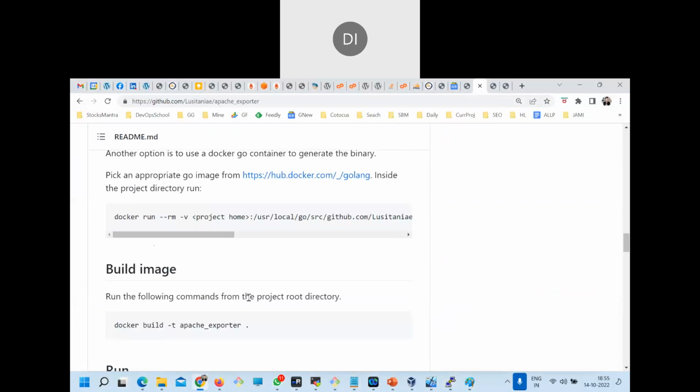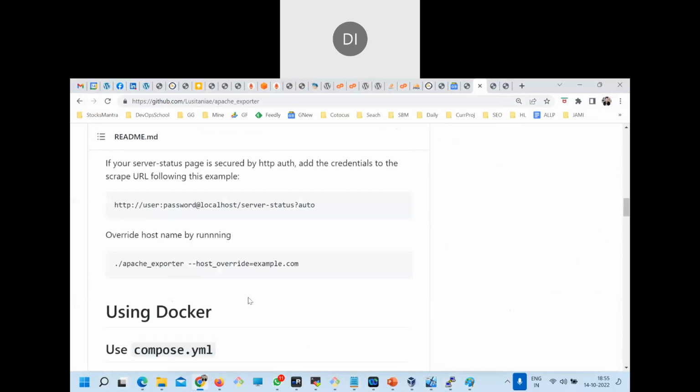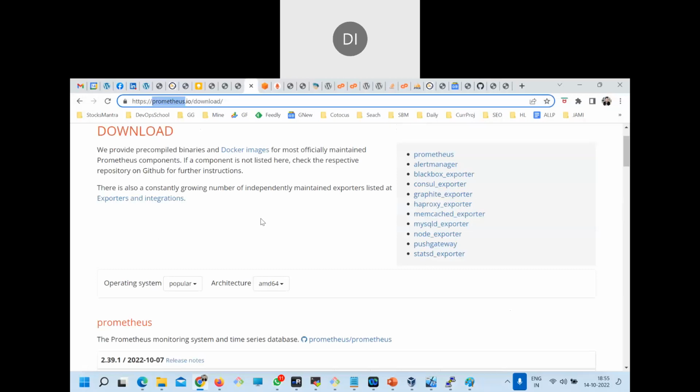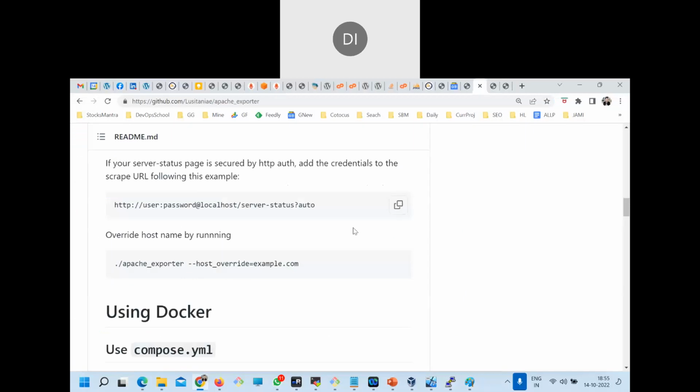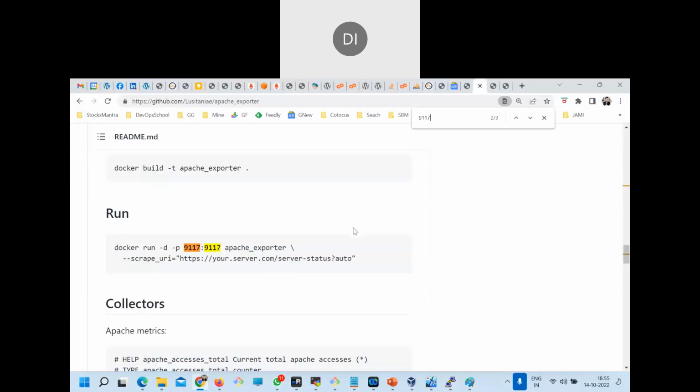Now the port number that I really don't remember, but what I can do is I can read the target, and port number is 9117. Okay, so every exporter has a different port number, 9117. So if you read the documentation, you'll get it. That's not a problem. So yeah, that's good to go.